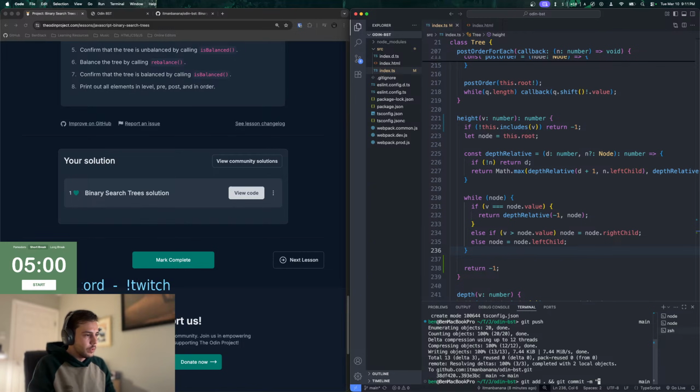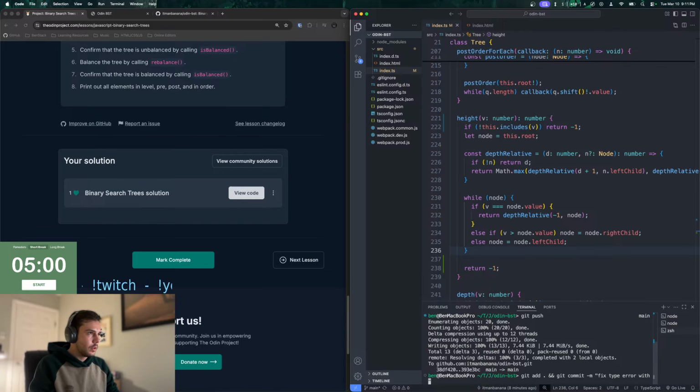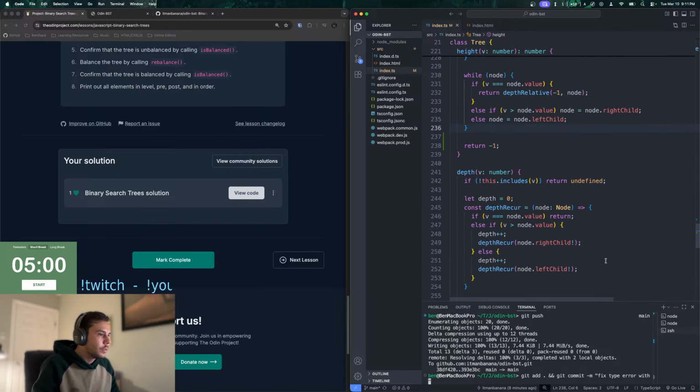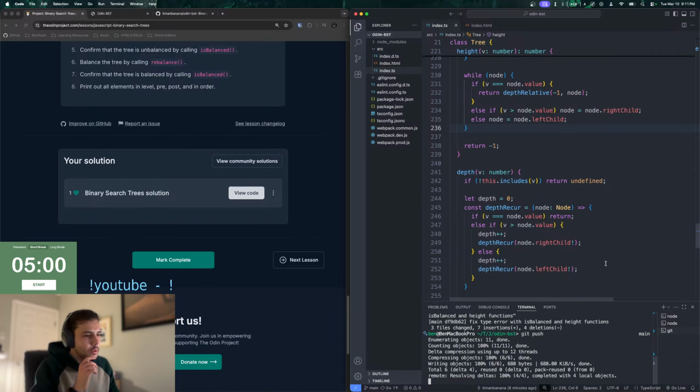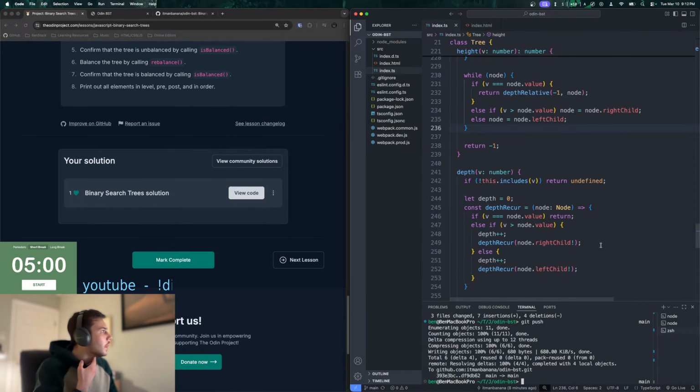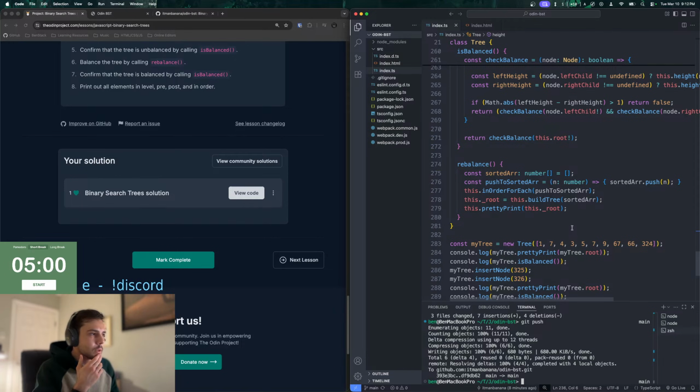I'm just gonna re-push this. Fix type error with the rebalance, with the isBalanced and height functions. There we go.